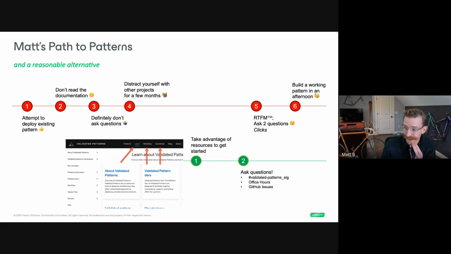So certainly, my lessons learned for anyone else watching this recording that hasn't started working on their own validated patterns yet is: don't do what I did. Absolutely take advantage of some of these really great resources on the website. Take advantage of the Slack channel, of office hours. I've even seen activity on the validated patterns GitHub in the issues tab, and you can really accelerate getting to that last step.